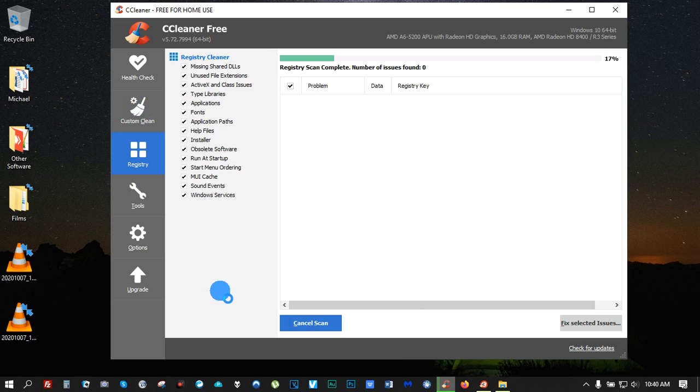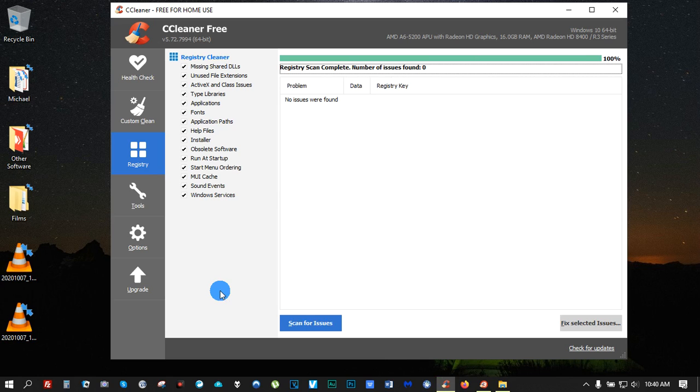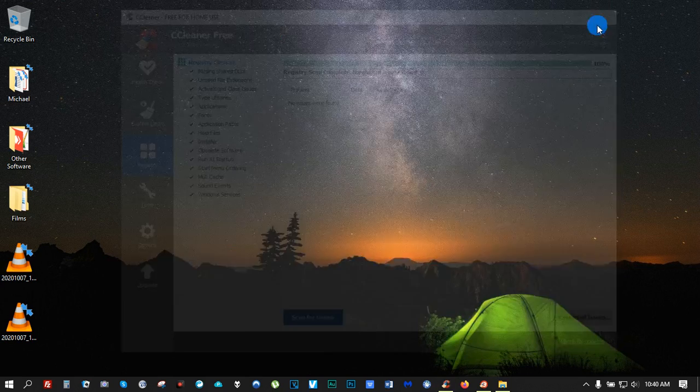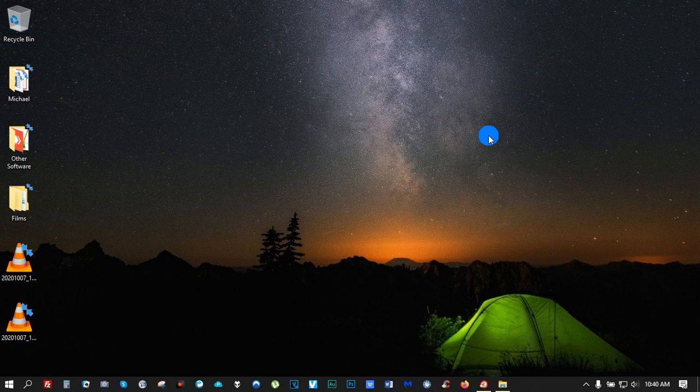Same thing with this custom clean. I custom clean everything. Personally, when I go to websites, I like to put in the passwords every time, because I like to clean the entire computer. Okay, so there's no issues found. Good.